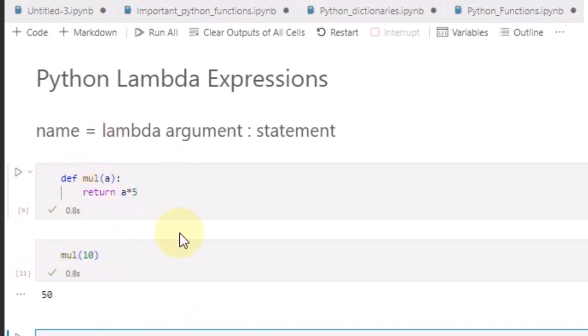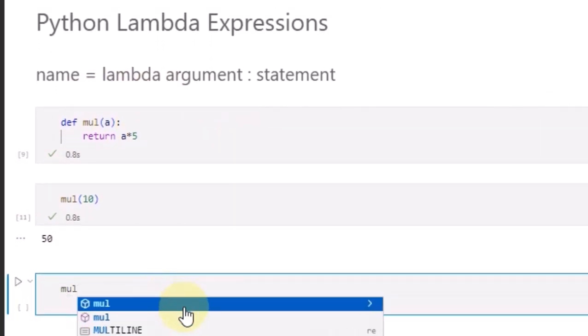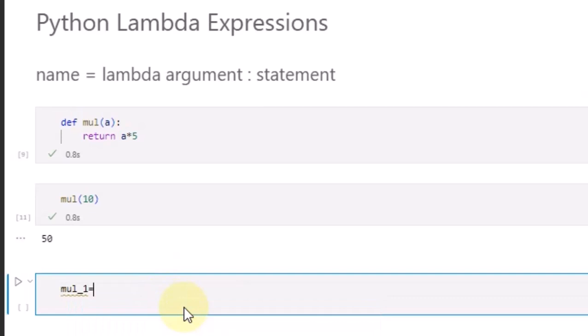Similarly, in order to write the same function by using the lambda expression, let me write mul_1, this is the name here, and now writing the lambda. You can see here that the color of the lambda has changed, which shows us that this is a keyword in Python. So lambda, and writing the argument. Let me take x as the argument, and then what we have to do is multiply 5 with this x.